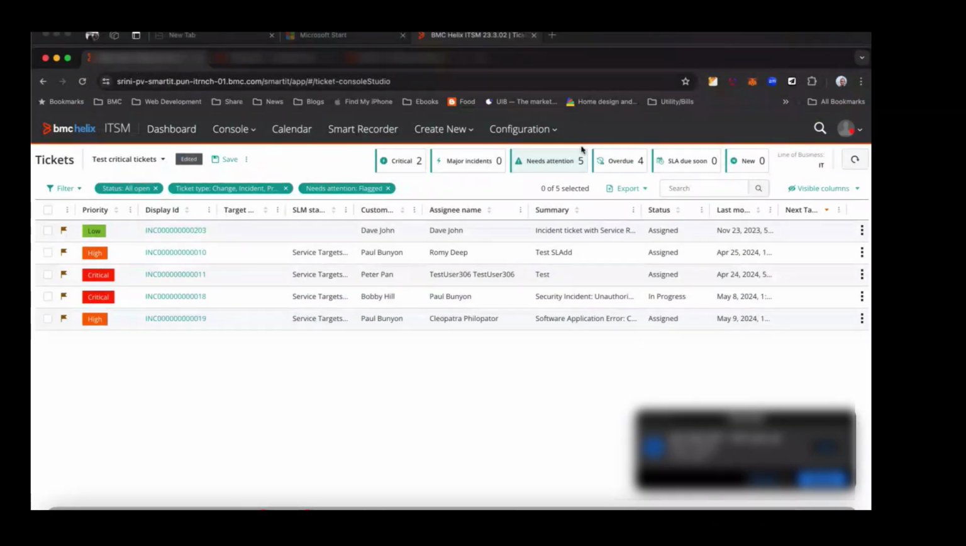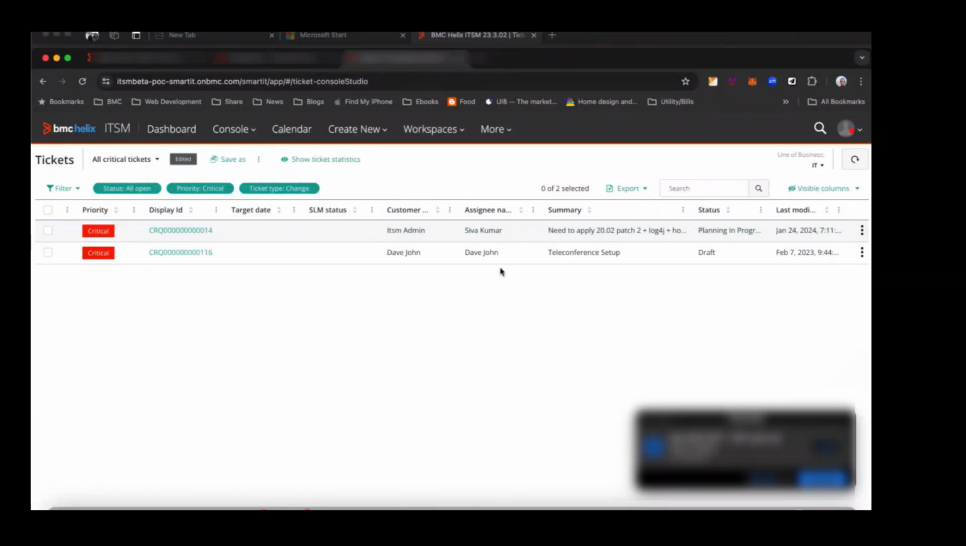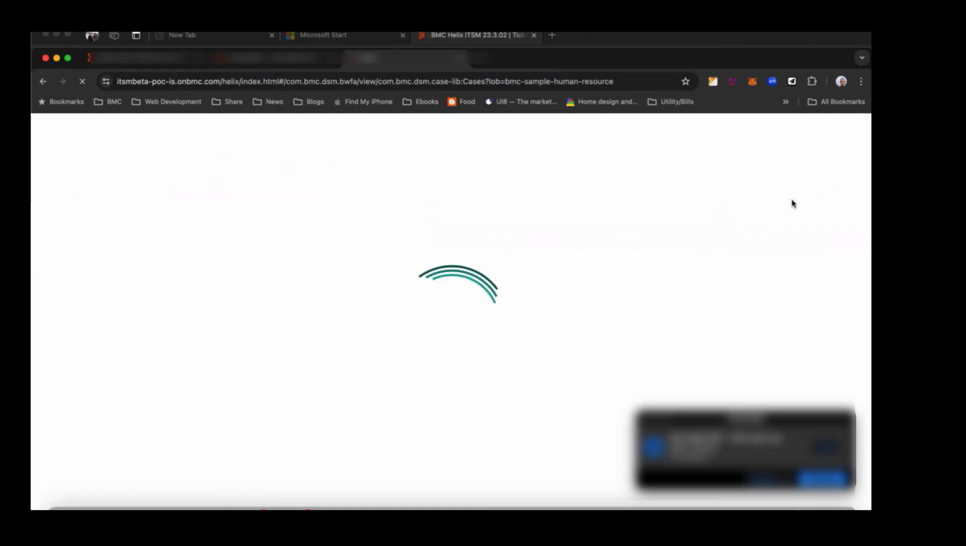And one other thing is the line of business switcher. For this, let me quickly switch to another one. In this, I am part of multiple LOBs. I have access to IT, and at the same time, I have access to HR tickets. So when I click on it, the user will switch from ITSM to the case console. This way, the user can quickly move from one line of business to another line of business easily.